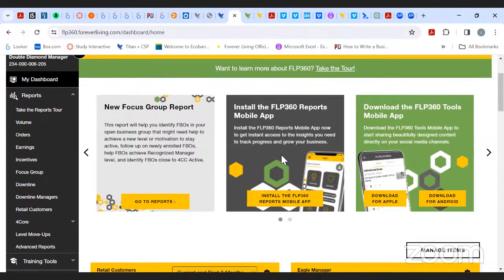And FLP 360 has made it very, very easy for each and every one of us, whether you are a manager or a non-manager, to manage your team members, especially your non-manager business, what we call your open business. Now, if you come to report, because now we have so many global incentives, some are closing and some are about to start. So the Ego Manager is currently winding down and a new one is about to start.